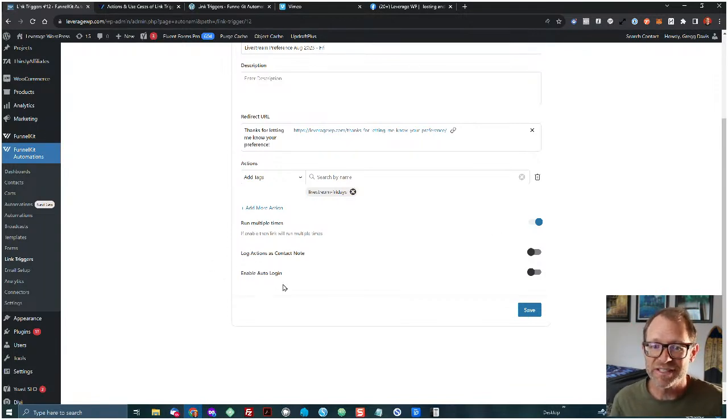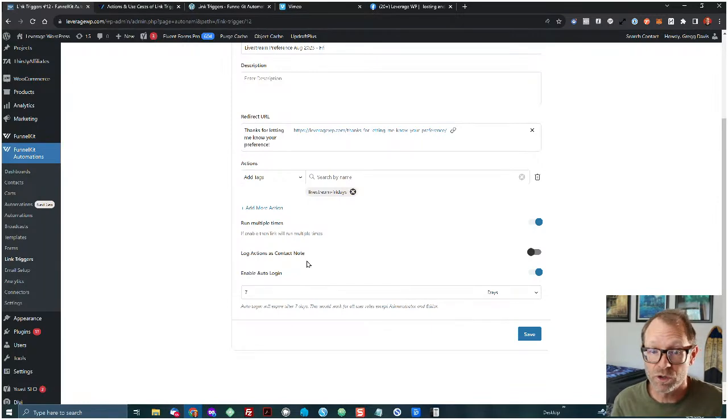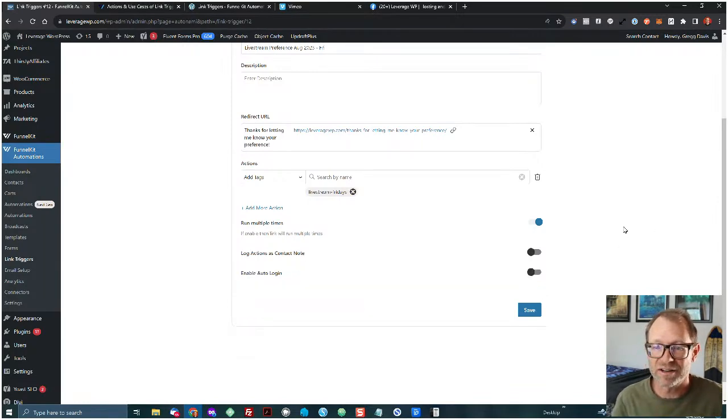And here's an interesting feature inside of FunnelKit automations: enable auto login. This is a super cool feature where if you're signing someone up as a member, for example, if you're adding them as a contact, or if they're a contact and they've joined your membership, and when they go to the website, you want to enable them to log in without having to fill out a form with their email, their username, their password, and click submit or log in.